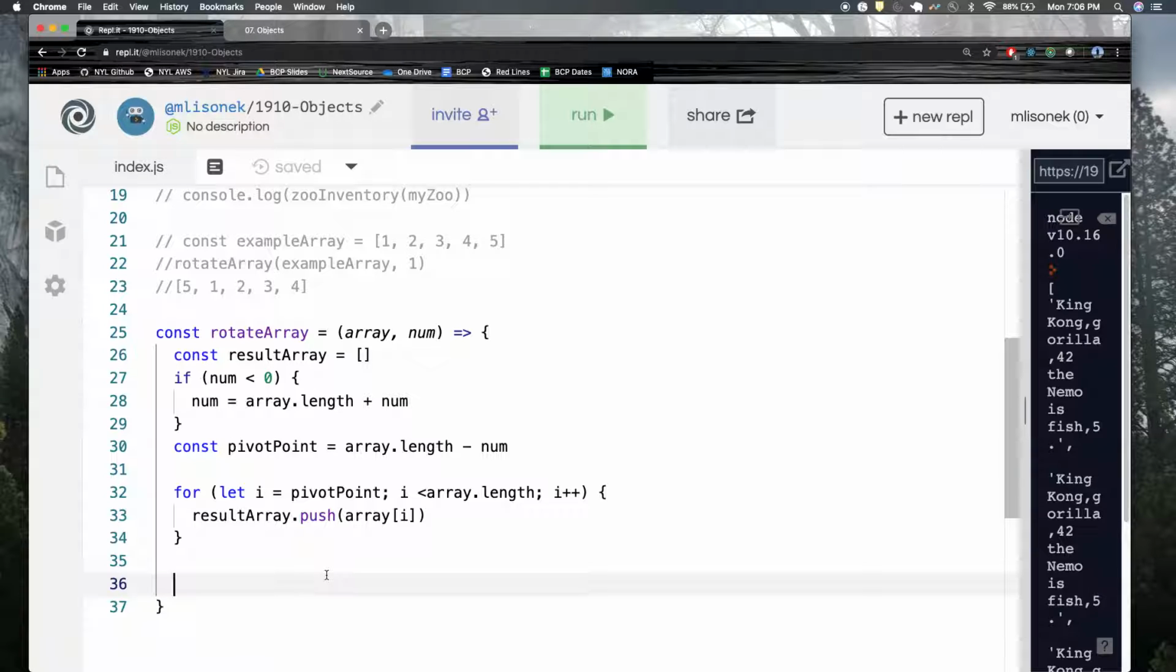To finish is actually pretty easy, right? We started from the pivot point, wherever that was, and went to the end. But we're not deleting anything, you know? We still need everything back. So we make just another for loop. We do for let i equals 0, like everyone likes to do, i less than the pivot point.